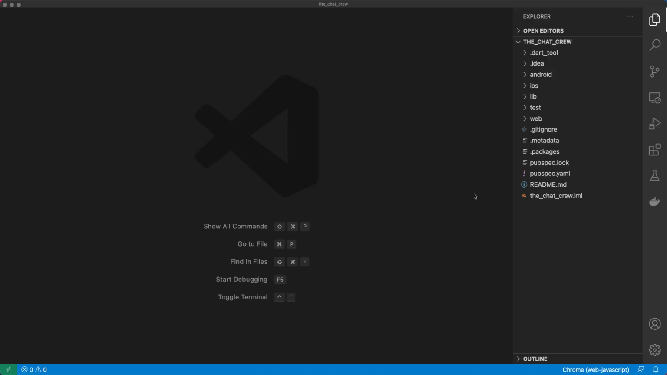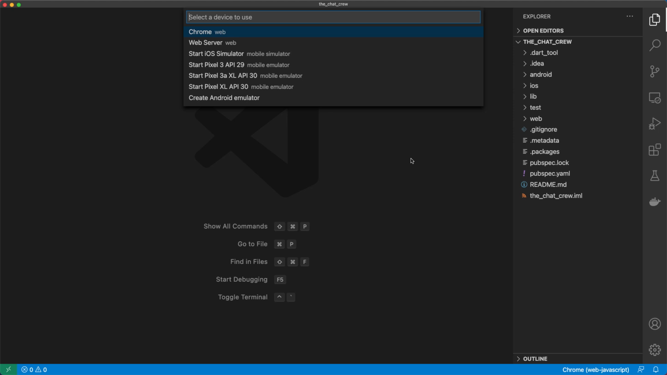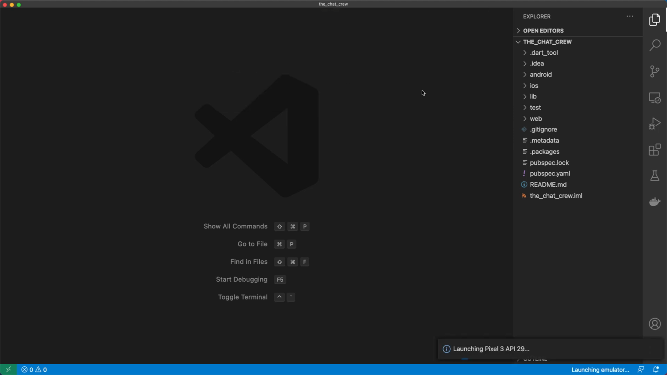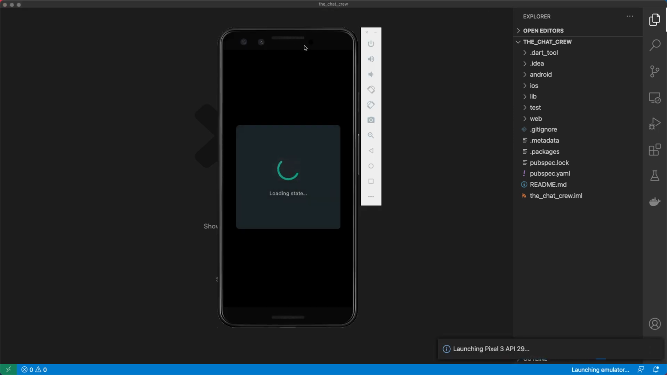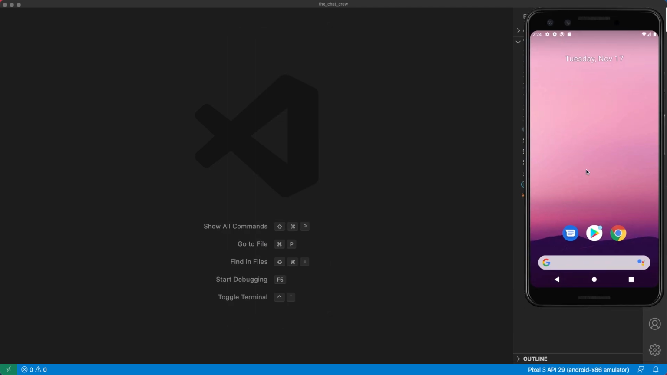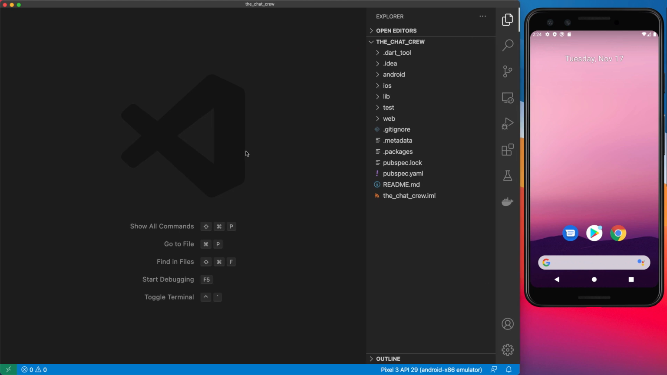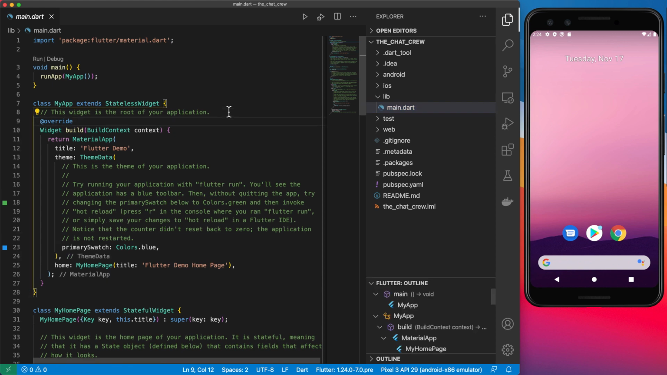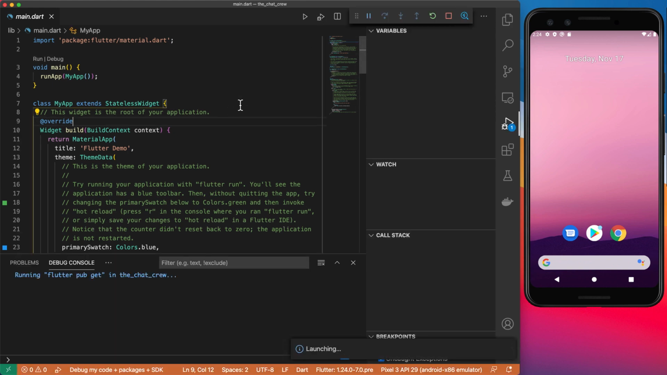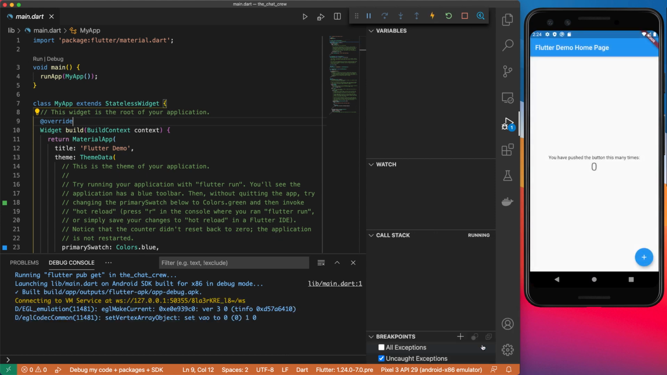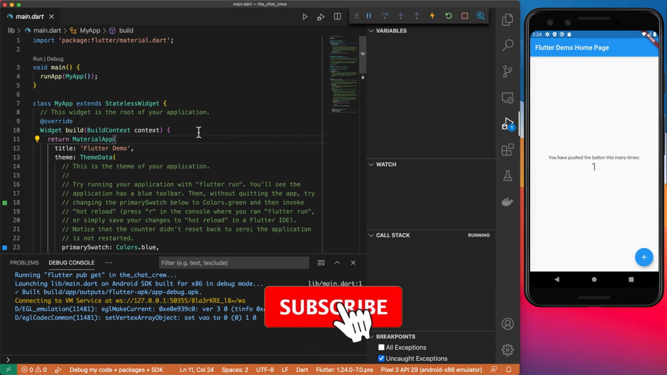Let's go ahead and run our Flutter app. So I'm going to select, let me just dock that to the side. And then let's go ahead and open our main.dart, and I'll just run this project. Okay, so we got our Flutter project running with the basic boilerplate example.